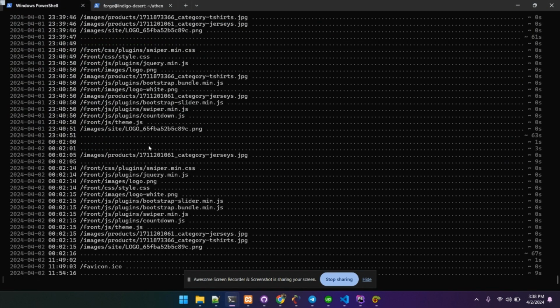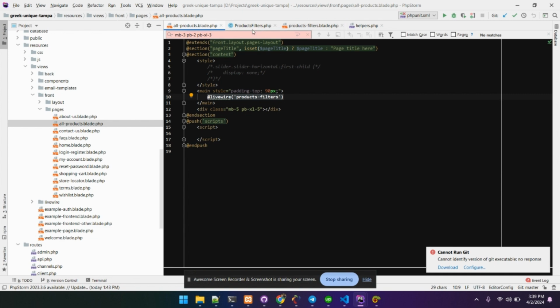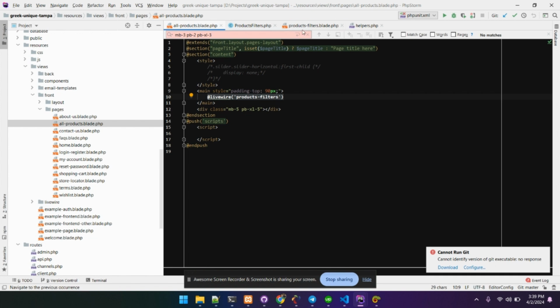If we go here, we run php artisan make livewire products filters. This is how we create the component. Two files will be created: one is the Livewire component class, and the second is the Livewire view. I already created it, so if you would like to create it, you just run this and you will get the same files that I'm listing over here.